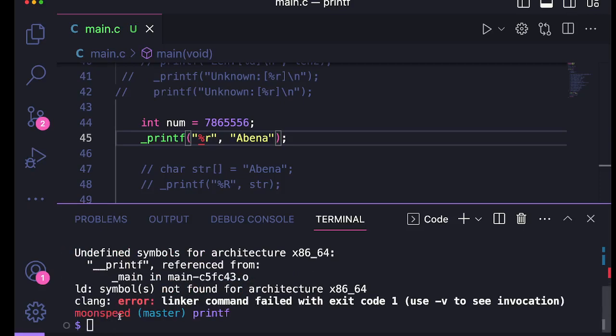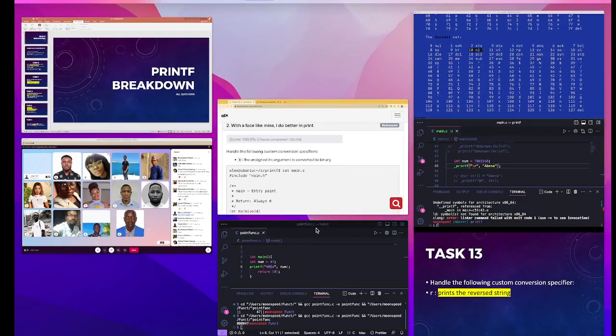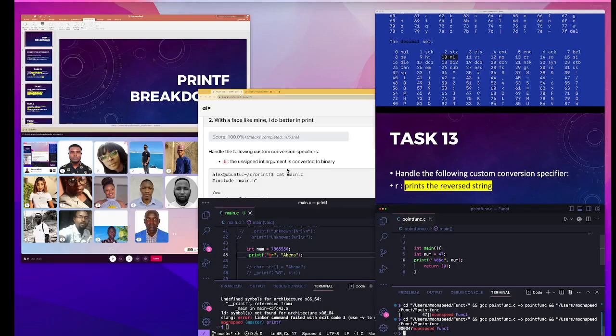Then you're going to realize that, just hold on, which format specifier was that? It's small r, right? Great. So I'm going to run this code. Where is it?